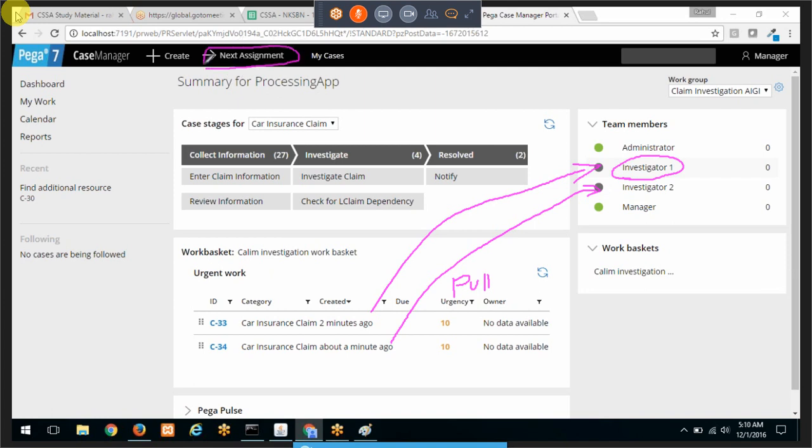So using the next assignment, it will scan through your work baskets in your particular operator ID, or which is there in your work basket work group, and then pull an appropriate one or pull the most urgent one. Okay, so the urgency value as of now for both of these is 10. So it can pull either 33 or 34. But I think generally it pulls the one which is created based on the PX create date. So the one that's created first is pulled first.